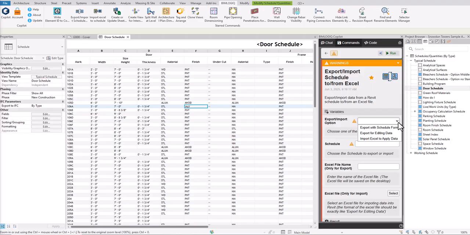The first option is Export with Schedule Format. With this option, your schedule is exported to Excel with the exact same format that you see in Revit. In this case, you cannot import the Excel file back into Revit.